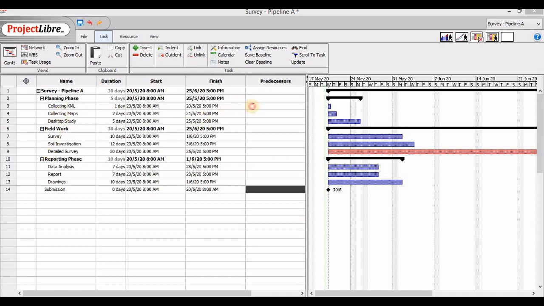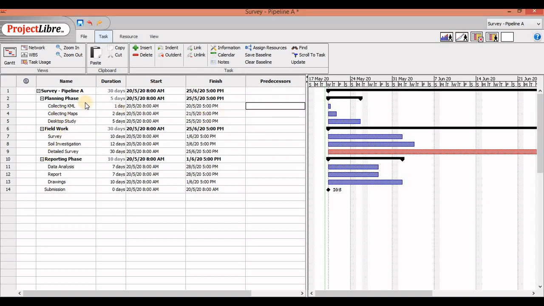Let's just start giving out predecessors here. Collecting KML, that is my first activity. That is how I'm going to start. So no predecessors there. Collecting maps, I'm going to collect maps based on the KML received. So I'm going to write 3, because the collecting KML activity, this one, is on the 3rd row. So you do it like this. Predecessor 3, which means collecting KML.